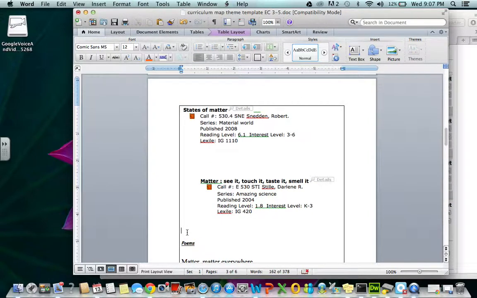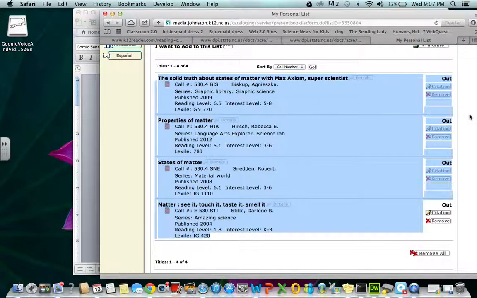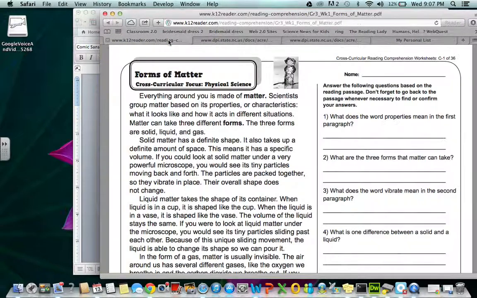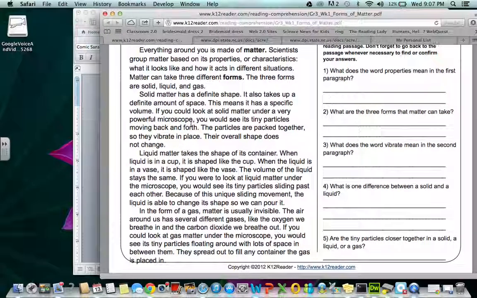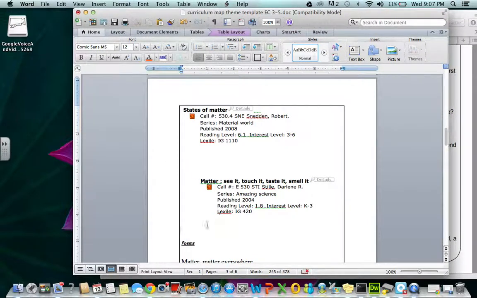I also have found a great website called k12reader.com, and it has a lot of nonfiction texts. But this is the text that I found that I would use to compare and contrast different paragraphs. So if you look here, we've got a paragraph about the solids, then we've got a paragraph about the liquids, and then we've got a paragraph about the gases. And in my essential question, I wanted students to compare solids and liquids. So this would be the text that I would use here. So what I'm going to do is copy and paste the link right into my lesson plan.